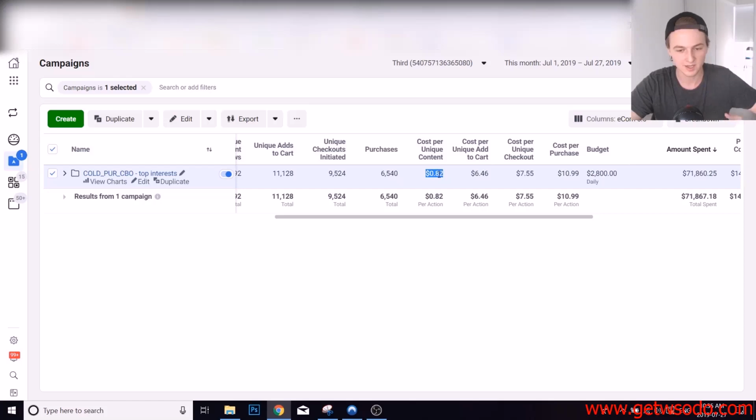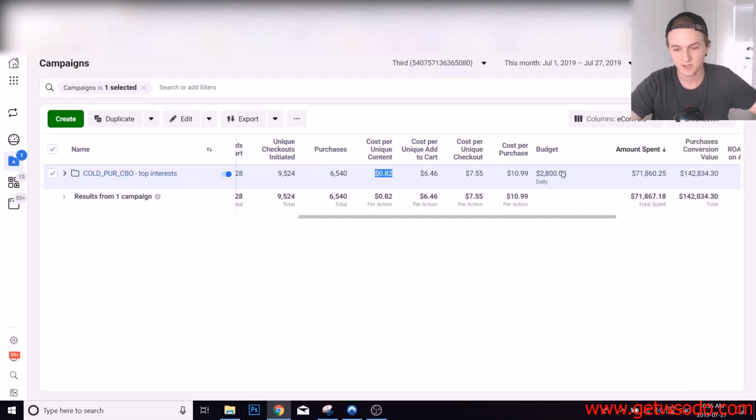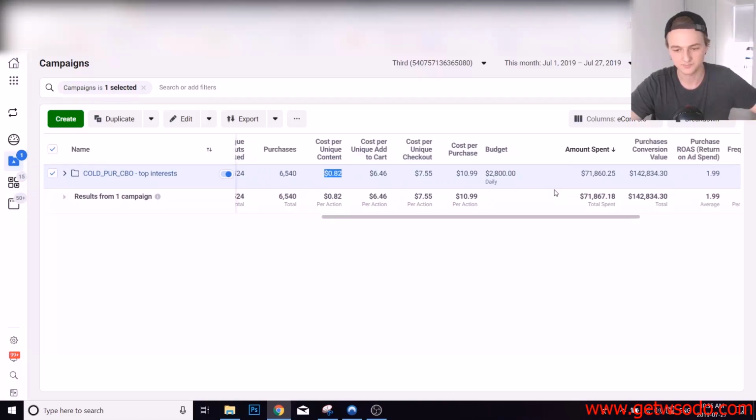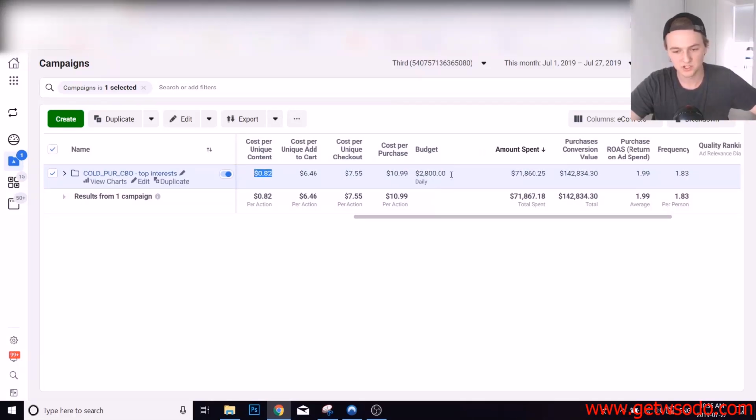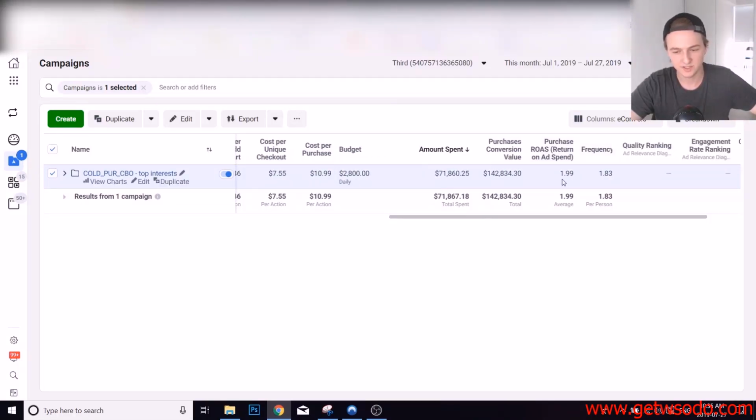So you can see I'm paying 82 cents per content view, 6.5 for add to carts, 7.5 for initiate checkouts, and about $11 per purchase. Like I said, this is all in Canadian dollars. And so these are the cost metrics that I look at when I'm optimizing and killing ad sets and so on. And then budget, amount spent, return on ad spend. So you can see you got a 2.0, a 1.99 return on ad spend.